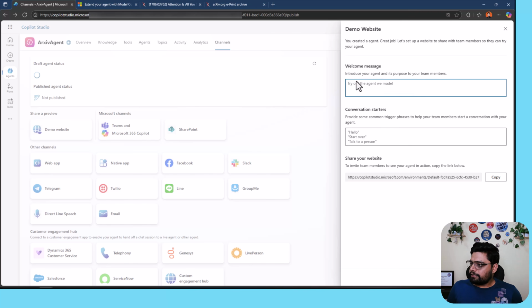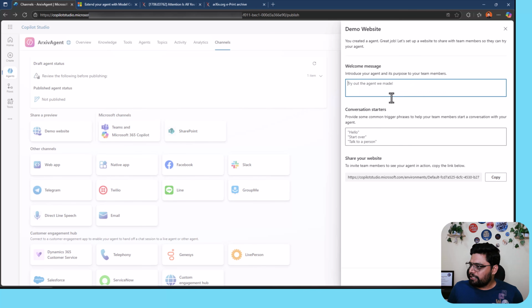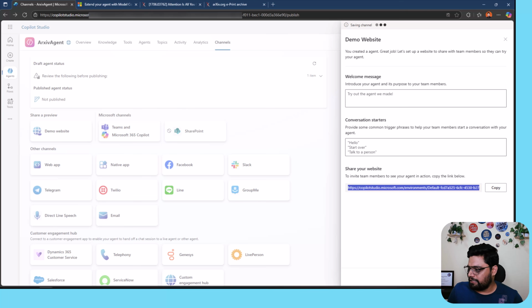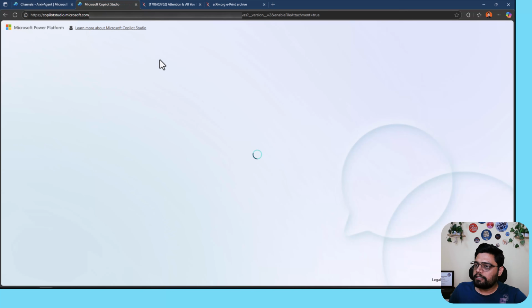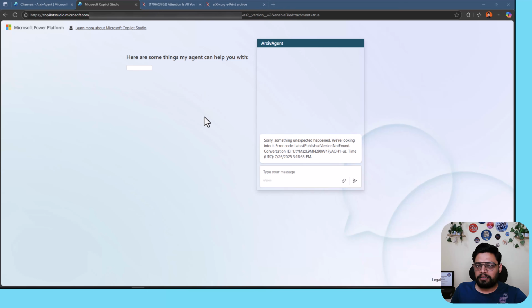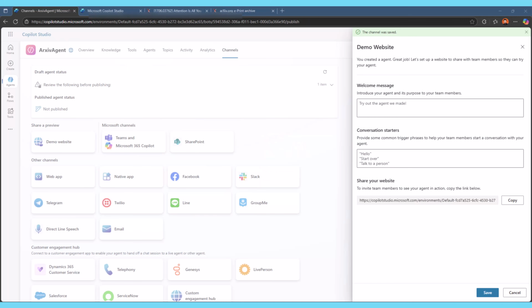So it is asking us for a welcome message to introduce your agent. We will keep it blank for now. We are not interested in anything specific. I'll copy this link because at this link I can access my agent now. Let me save this and let me open that. So as soon as I open that link, it's showing an error, latest published version not found. So we got the error of latest published version not found, and we see this agent is not yet published.